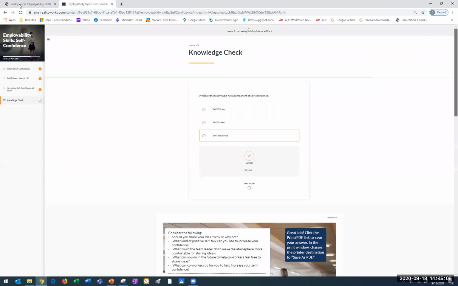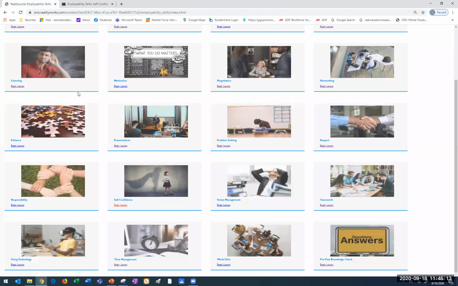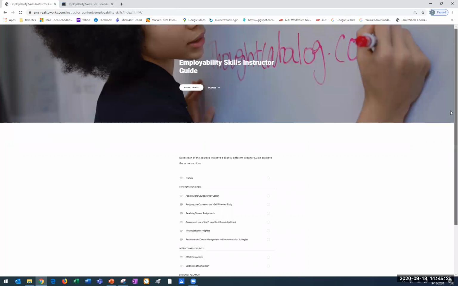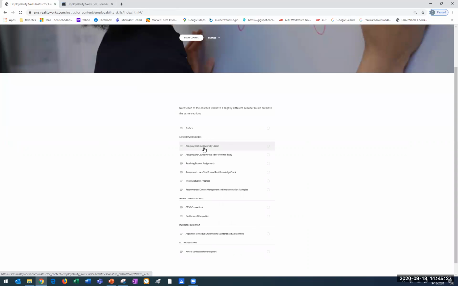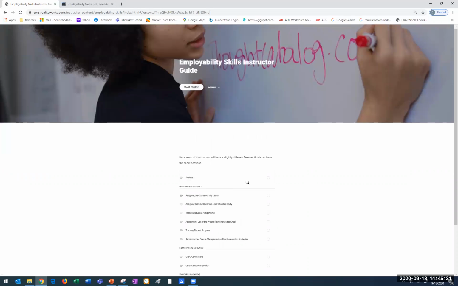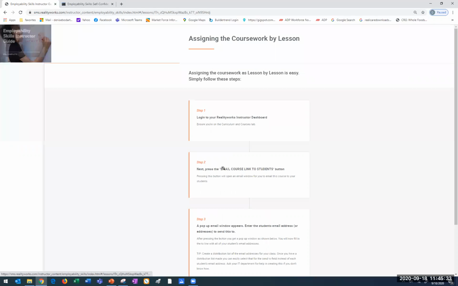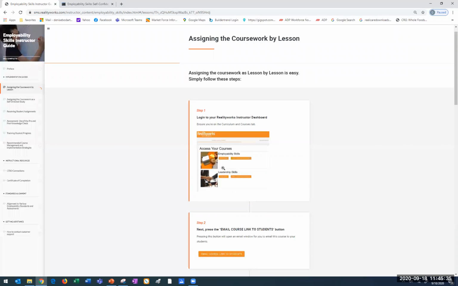Now I'm going to take you back out to the dashboard and talk you through some of the other things that you have available to you in our courses. First of all, it's the instructor guide. When you click on that button, it will take you to an instructor guide that will load, and there's a lot of different information in each of the sections. First of all, on the first section here, we'll tell you how to assign the course content lesson by lesson if that's the approach that you'd like to take.